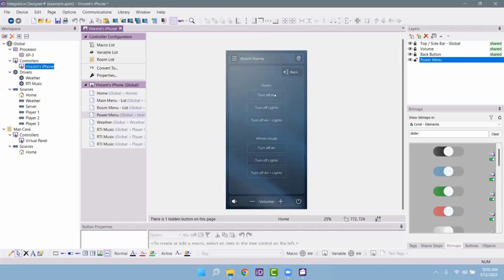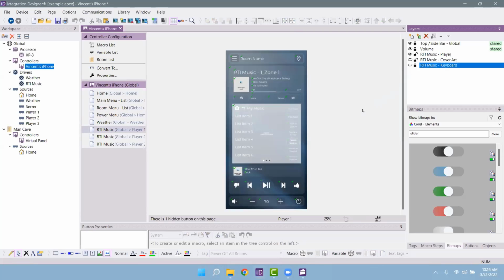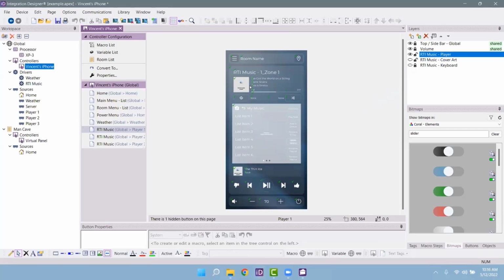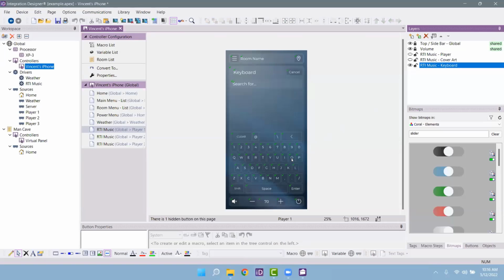It'll turn off the AV in a room, and it's smart enough to know if it has a special command here that says room off, all rooms off. It'll use the System Manager to turn off any rooms that were turned on at one point. Weather, RTI music, completely programmed. It looks a little jumbled because of all the layers, so I'll make sense out of it here. Here's our large cover art. When you press the cover art on our Coral template, it gets bigger. It looks like this. And then here's our keyboard, all programmed for you.